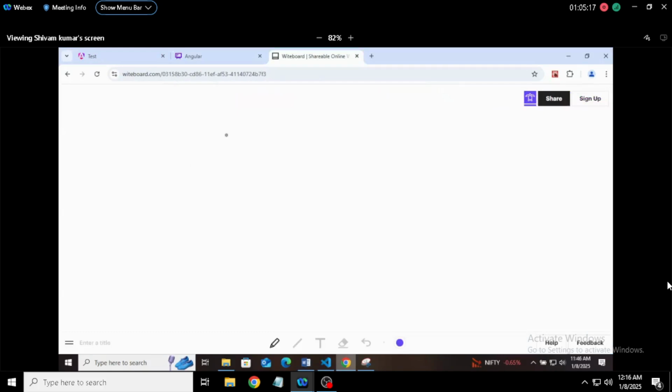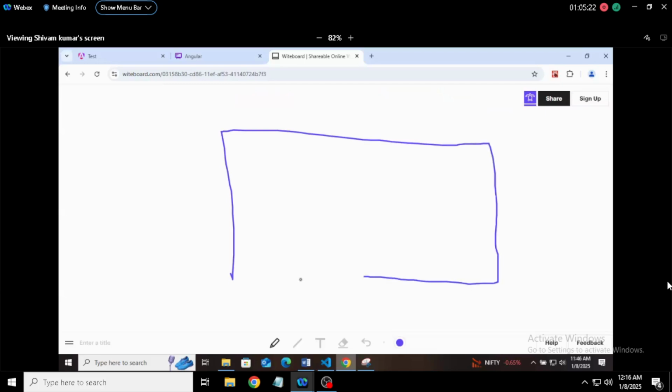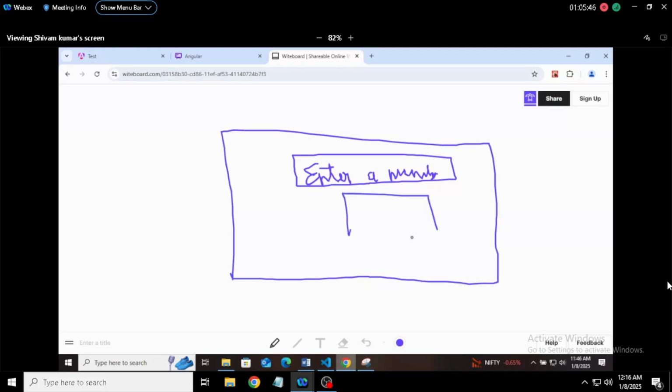So we will be having a web page. Inside that web page, we will be just giving an input box and we will say that enter a number between 1 to 10. After that, we will give a submit button.